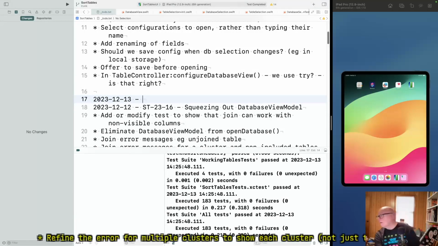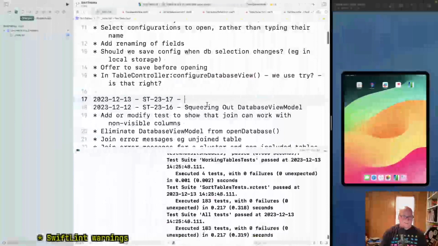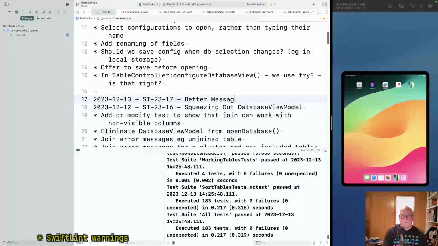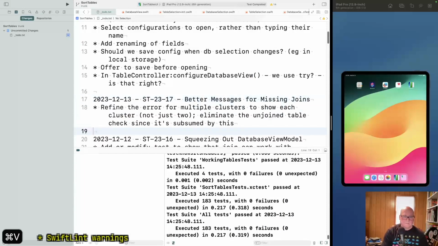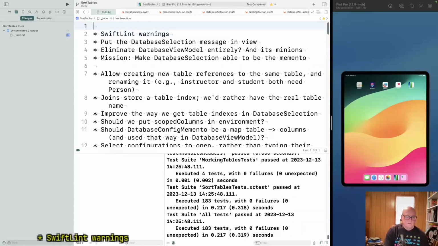13, is that right? Yep. And what do we call this? Better messages for missing joins. Okay, so we've done that. I also, well, we want to make the cross product message be in locale and improved.